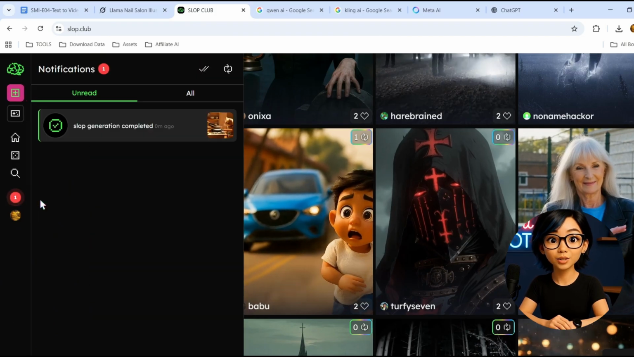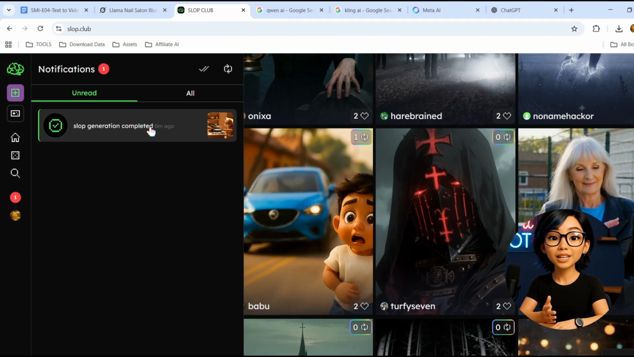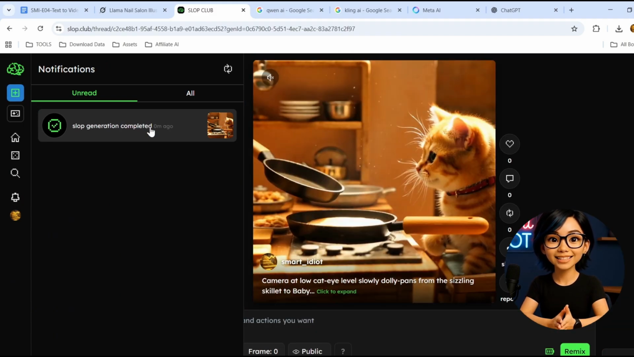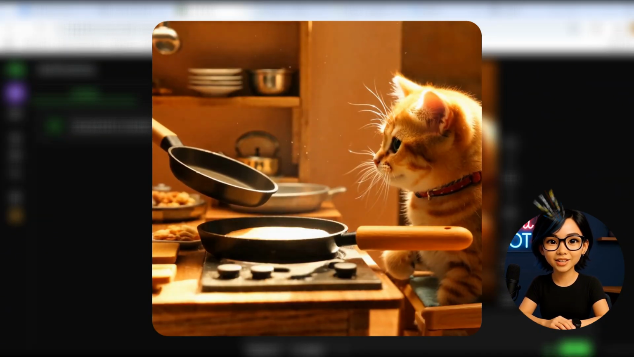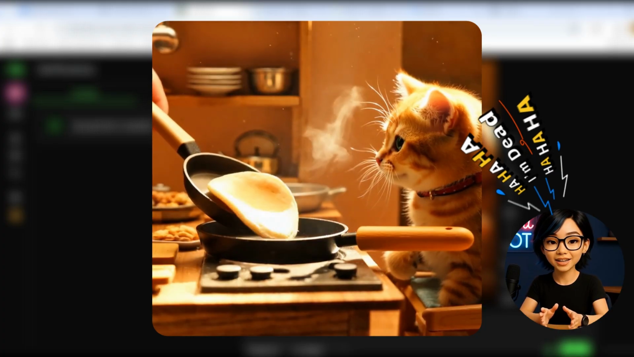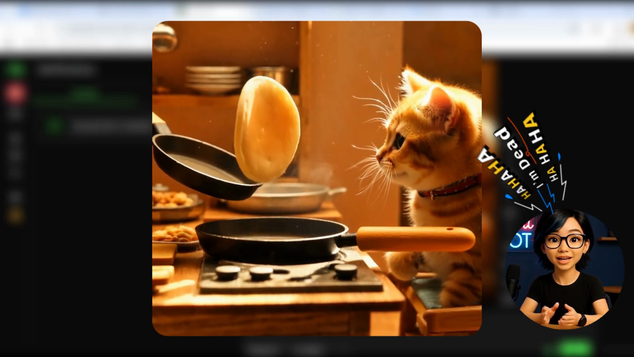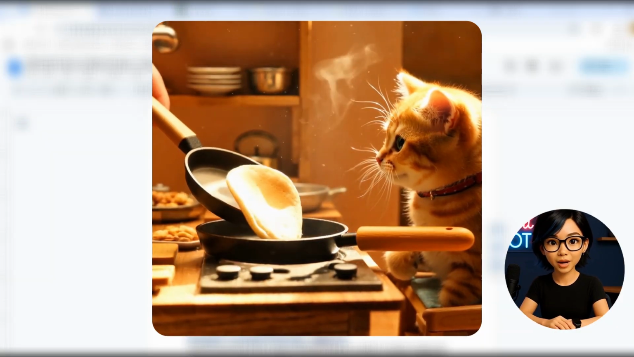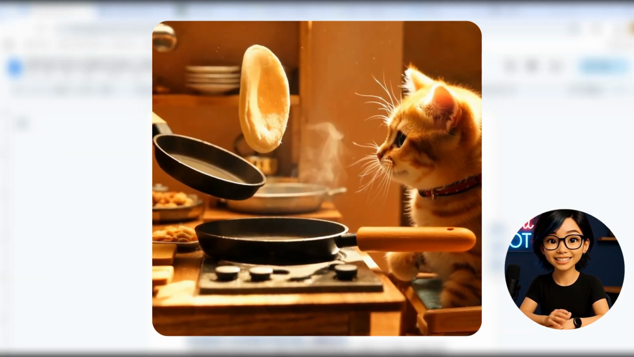Your request is queued, and in a moment, your video appears in your profile. And the output quality? Wow, amazing! So much detail, cinematic camera moves, stylish grading. Plus, Slop Club lets you run multiple generations in parallel, so if your prompts are ready, you can keep producing without waiting. Let us try a heroic example.